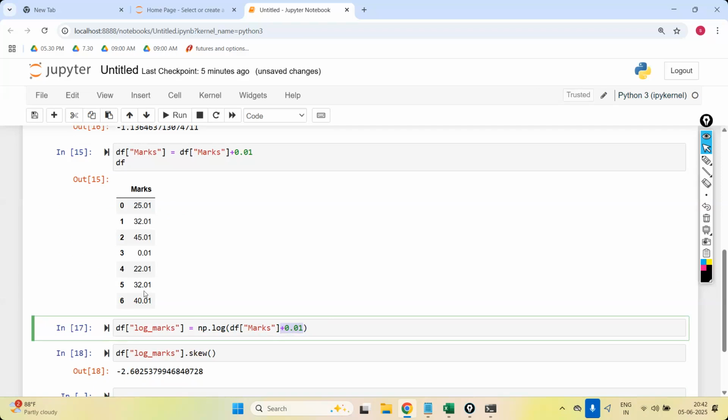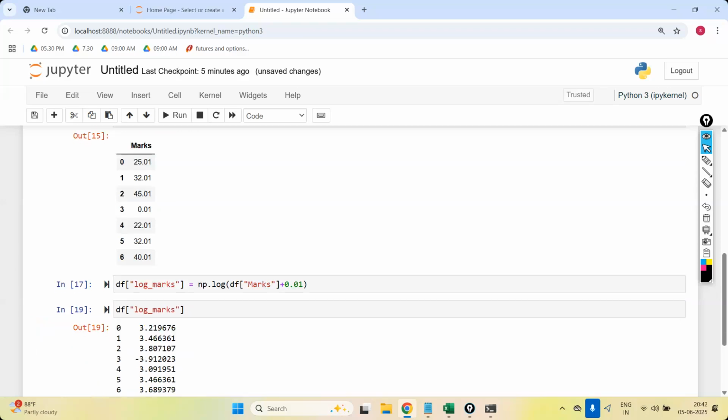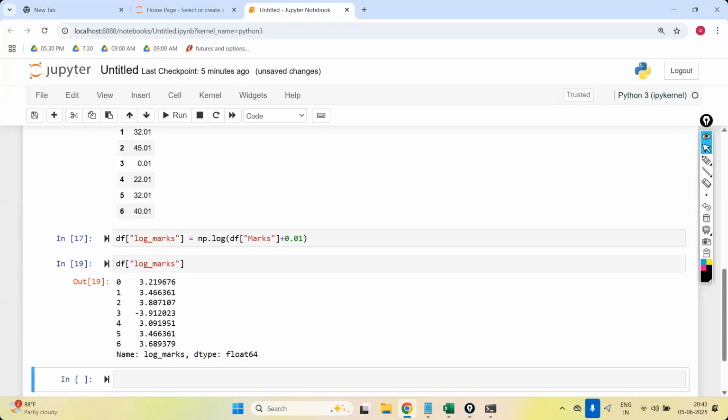Sir, anyway, it is neglected now. What is the use of adding then? It will not give the error now. Log of 0 is infinite, but log of 0.01 is some value. It is not infinite. Now you can see here, it is having some value. It is not infinite.